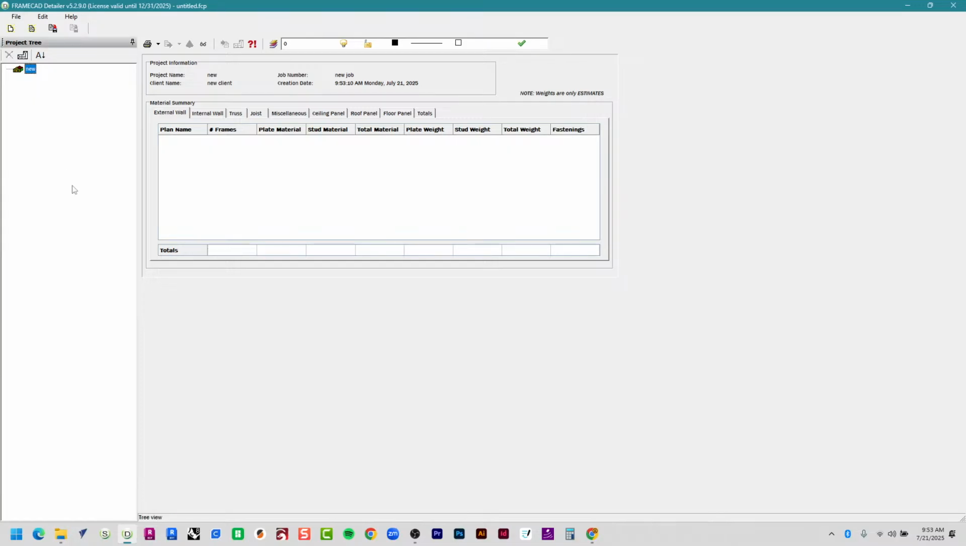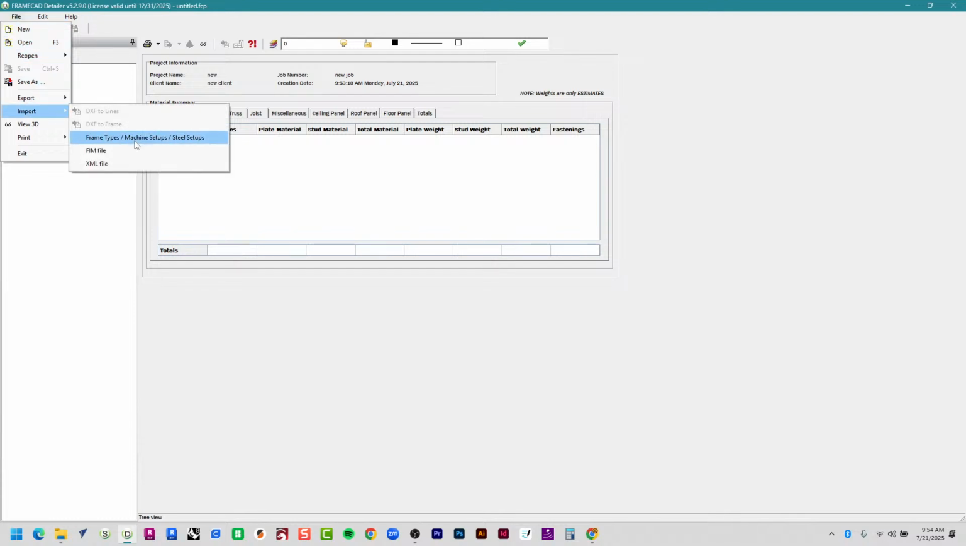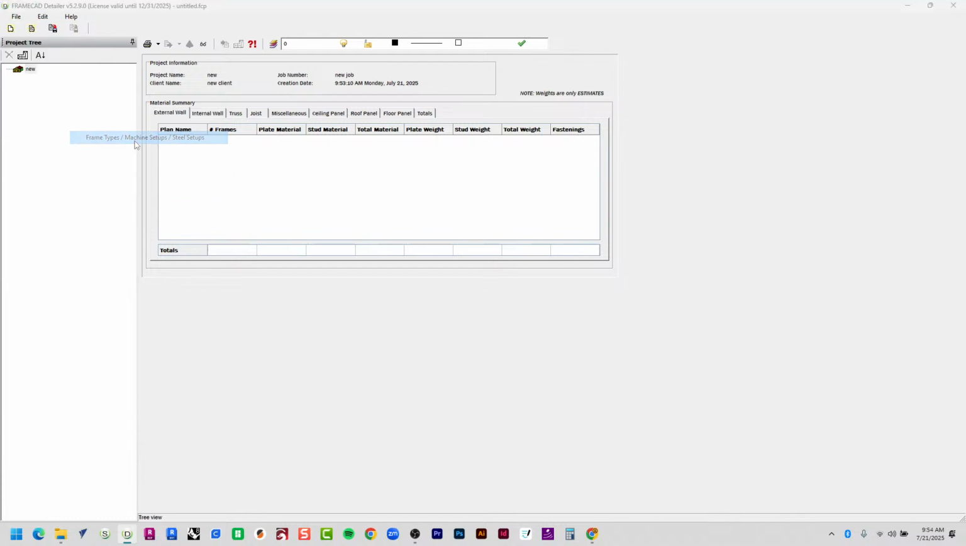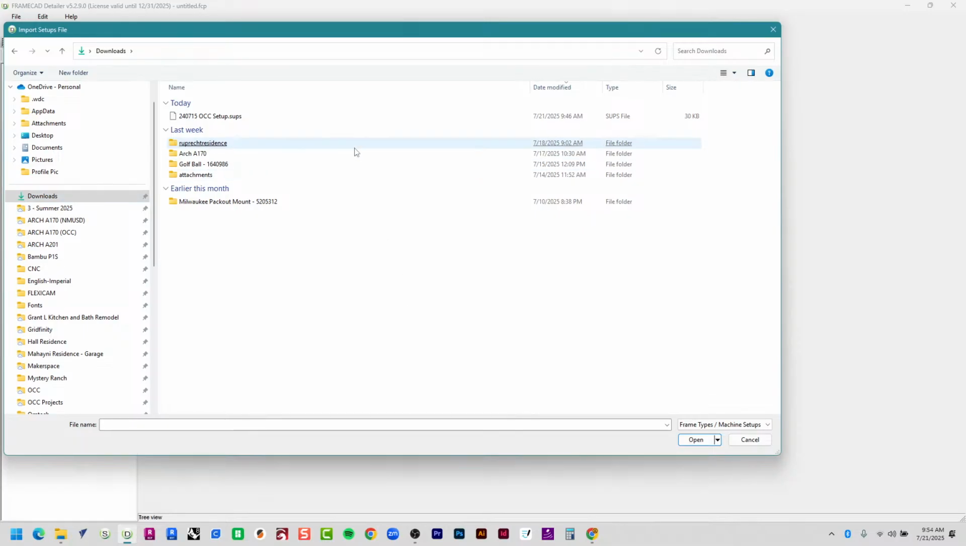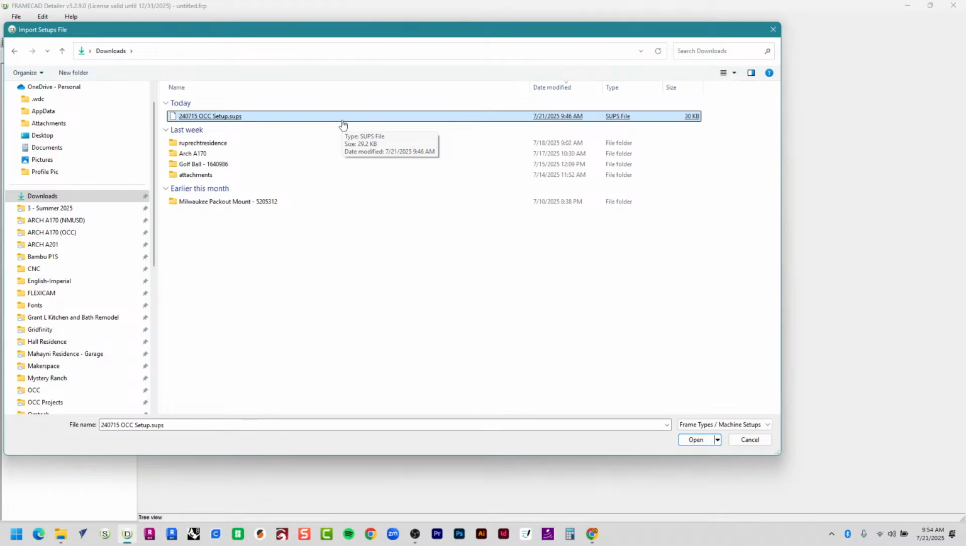We're gonna go ahead and open up Detailer. We're gonna do a new file. We're gonna go File, Import. You're gonna go to Frame Types, Machine Setups, Steel Setups. You're gonna find your little setup file that you just downloaded from Canvas, and you're gonna go ahead and open it up by importing it. So go ahead and do that. I want to make sure you guys do that correctly.